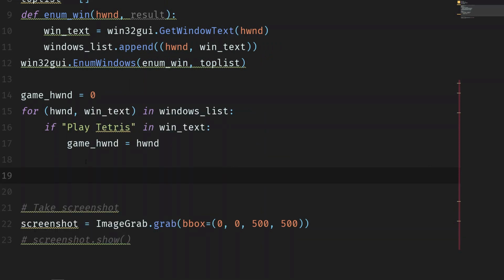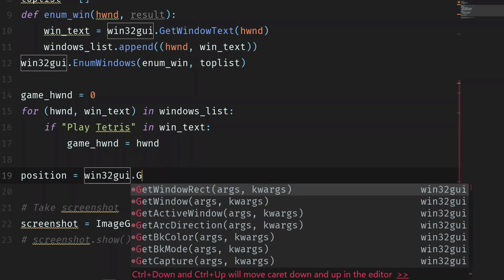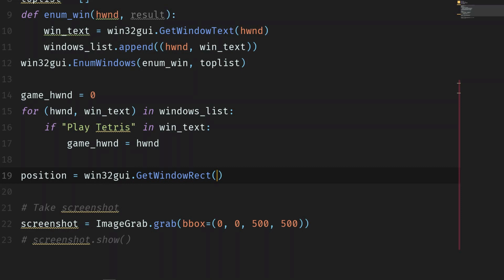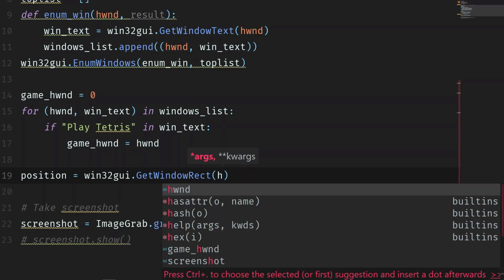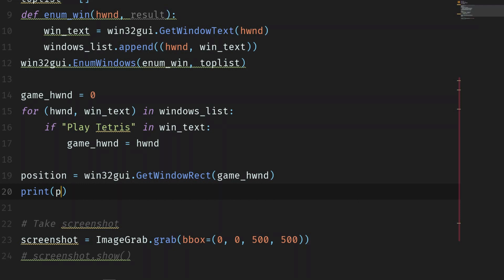So let's use now position equal to win32 GUI.get window rect, and we want to get the position of the game handle, and let's print the position, print position, and now let's run it.